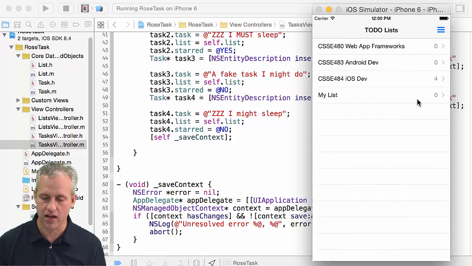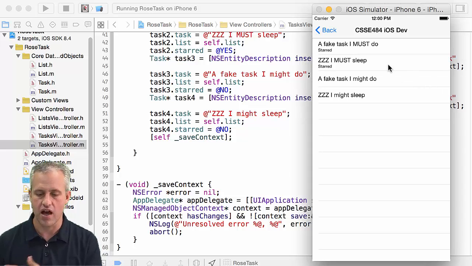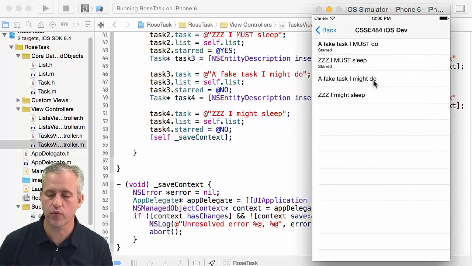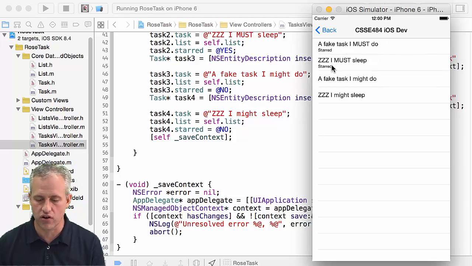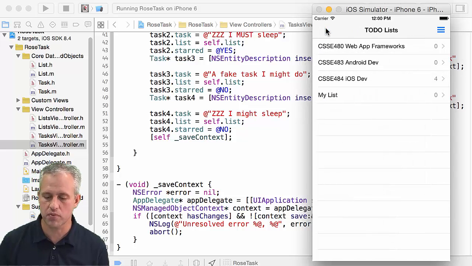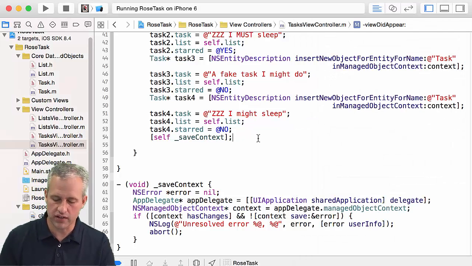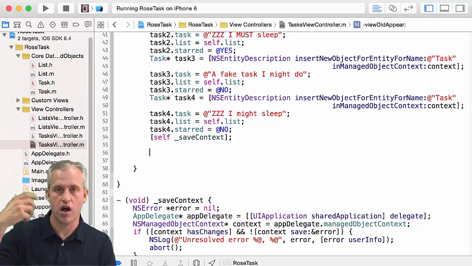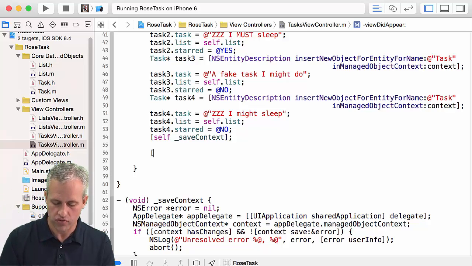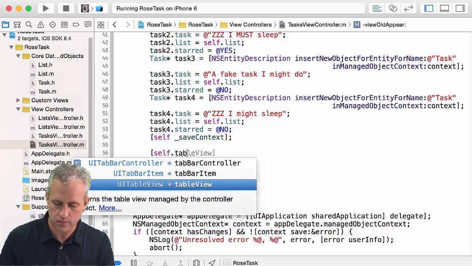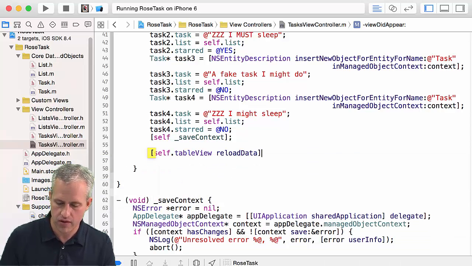But if I hit back, you can see that there are 4 tasks, and now when I come in, all 4 are there. So the last little thing we want to do this time, oh, and they do say starred correctly, and then these do not say the word starred, so it seems to be working. But what we'd really like to do is resort. So one thing we're going to need to do is say, hey, table view reload data.